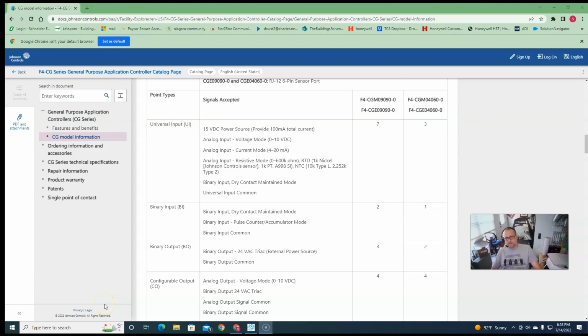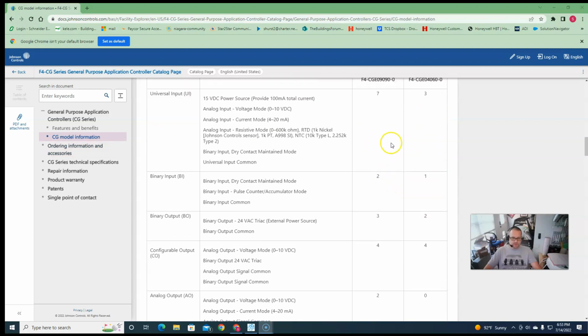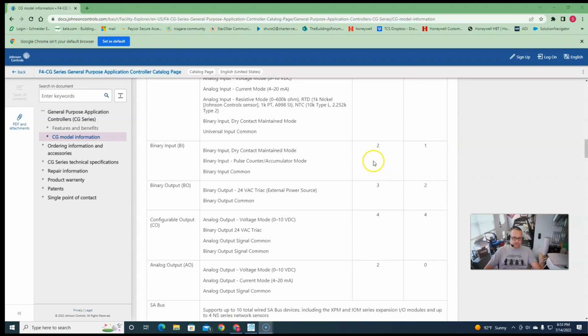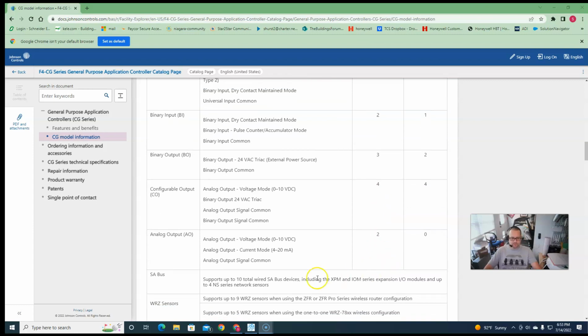Hey everybody. Today I'd like to talk about the new F4 controllers, the F4 CGM 9090 and 4060 controllers, and their benefits. They've been out for about a year now. These controllers are replacing the FX-PCG controllers, PCG2611, PCG1611. They get an extra input, so the 9090 has 7 universal inputs, 2 binary inputs, 3 binary outputs, 4 configurable outputs, and 2 dedicated analog outputs, as well as SA bus.